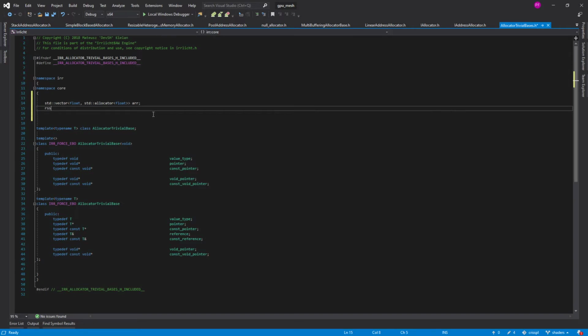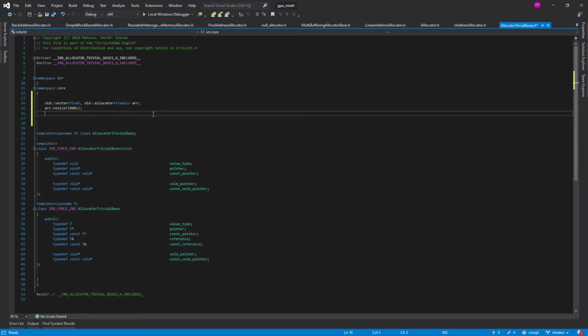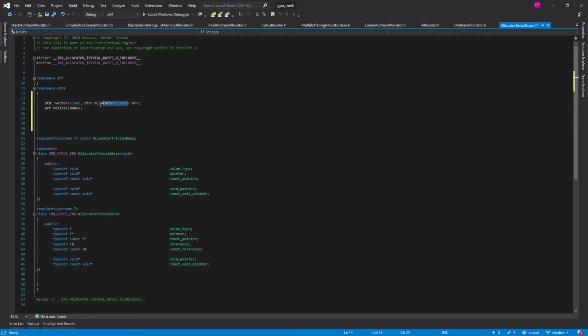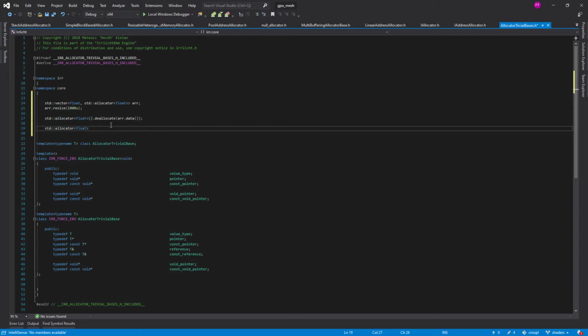the problem is that if you do this and you resize it to, let's say, 1,000 floats, then technically speaking, this is obviously not very portable behavior, but you could do something like this. Technically, this is a behavior that C++03 would support, because as long as the type matches, the allocators can free each other's memory.